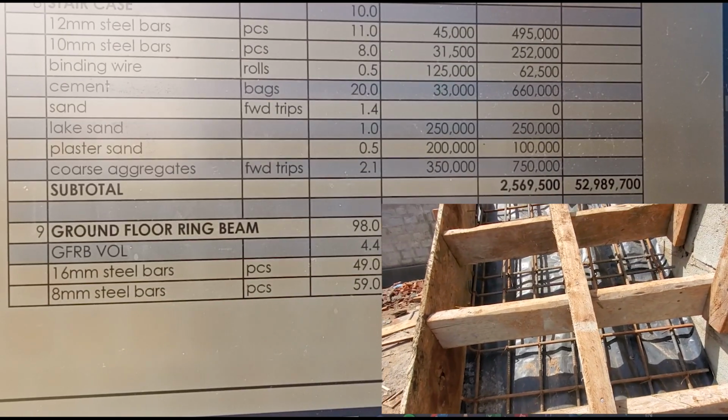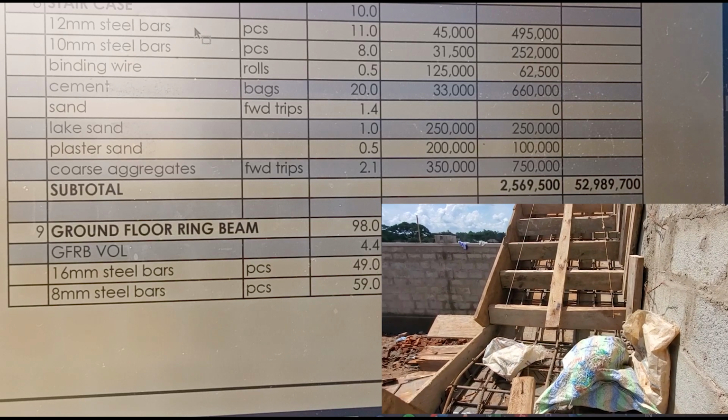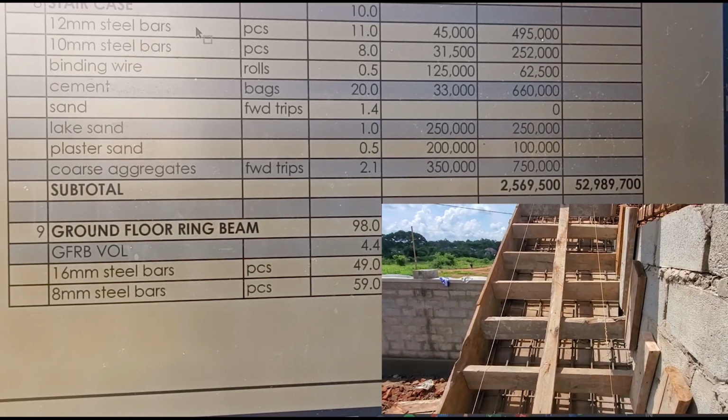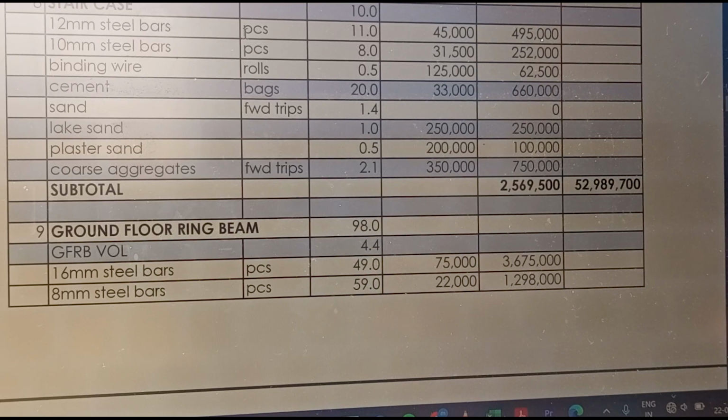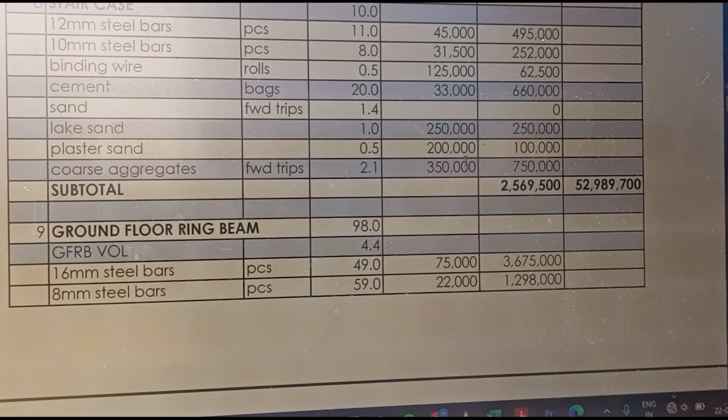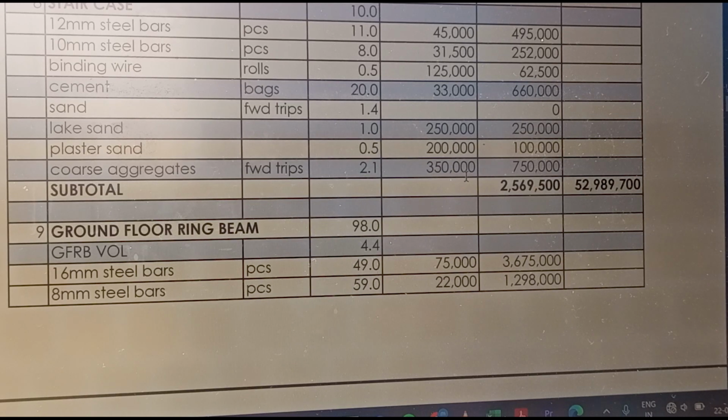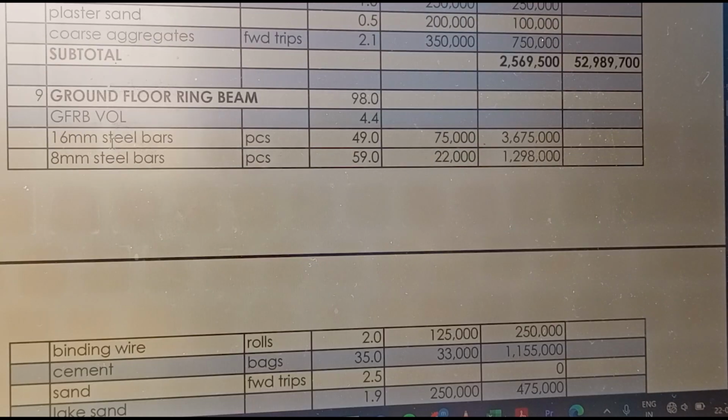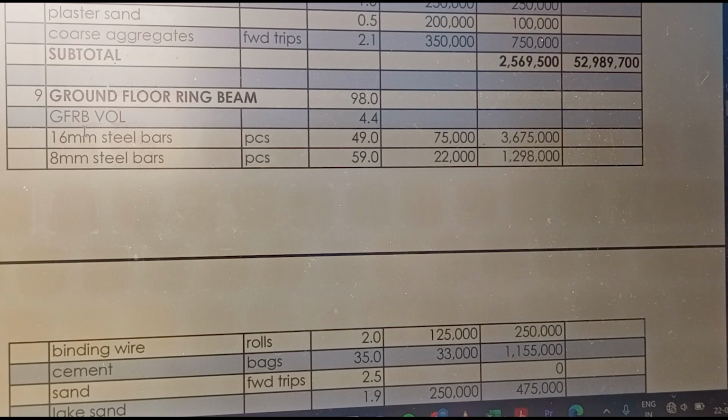Under the staircase section, still we will need to buy 12 millimeter bars. These are for reinforcing the staircases. Now we need 11 pieces. Then we need 10 millimeter bars. We need 8 pieces. Binding wire, we need to buy cement, 20 bags. Lake sand, 1 forward trip. Plaster sand, coarse aggregate, 2 forward trips, and that will bring us to a total of 2,569,500 shillings.